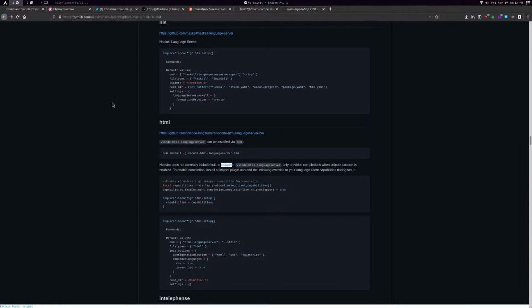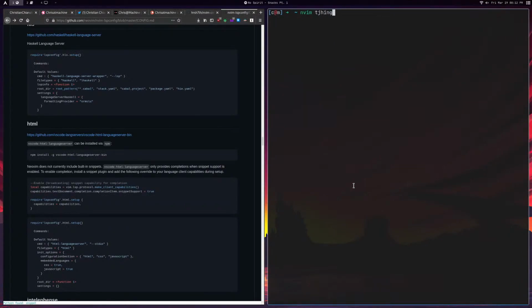Neovim does not currently include built-in snippets. VS Code HTML lang server only provides completions when snippet support is enabled. To enable completion, install a snippet plugin and add the following override to your language client capabilities during setup. Okay. Okay. So I might need this in a bunch of different languages, but that means that it works for HTML. So then if I have it set up.